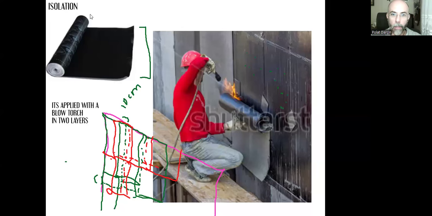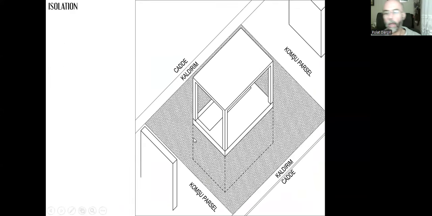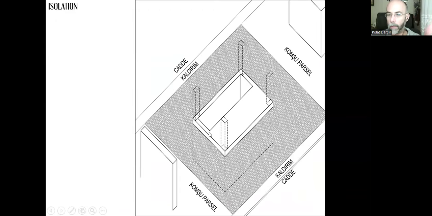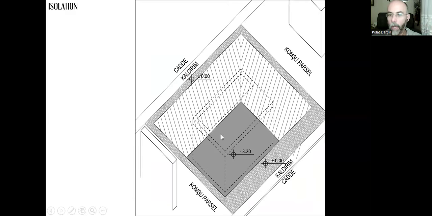Okay, so how can we do that? This is our superstructure, and that will be our ground floor. Of course, we need a gap to place our stairs or an elevator or a ramp so that the basement floor will be connected to the ground floor for the vertical circulation.